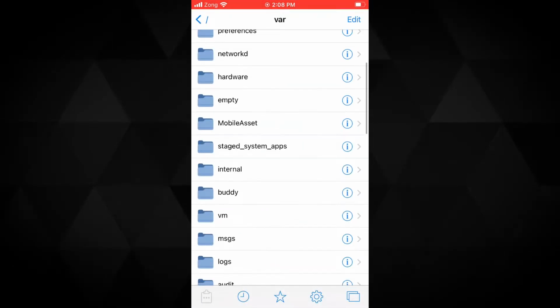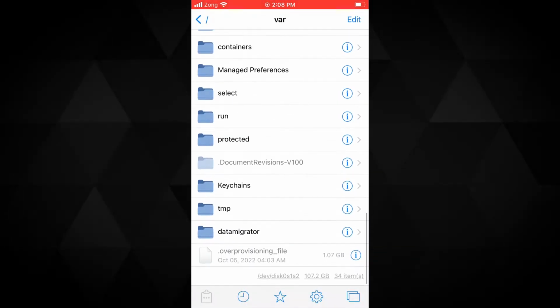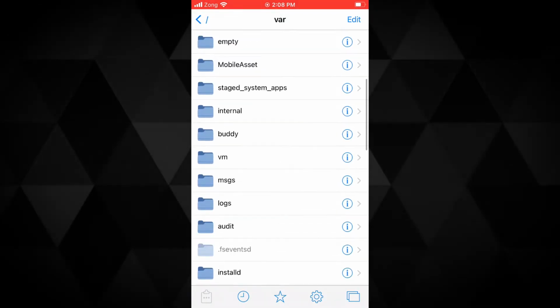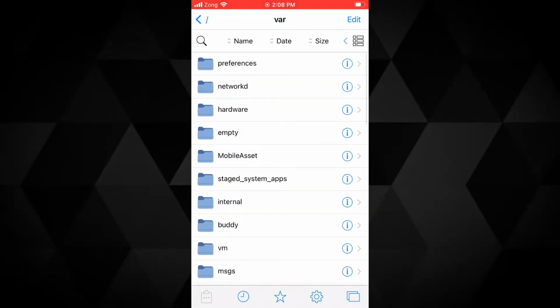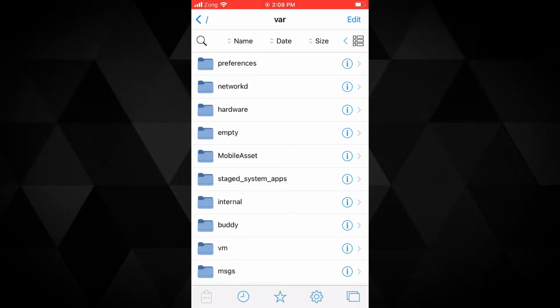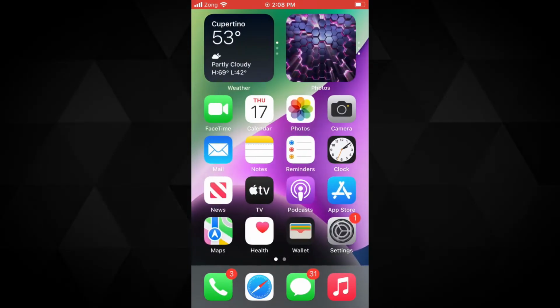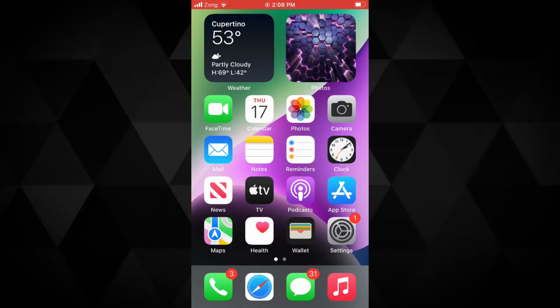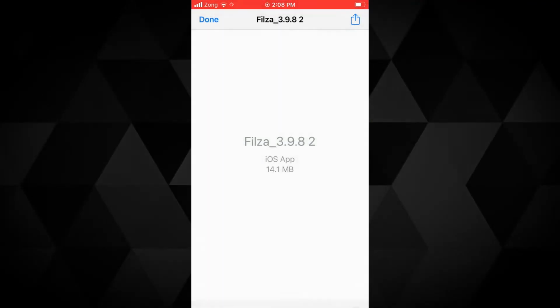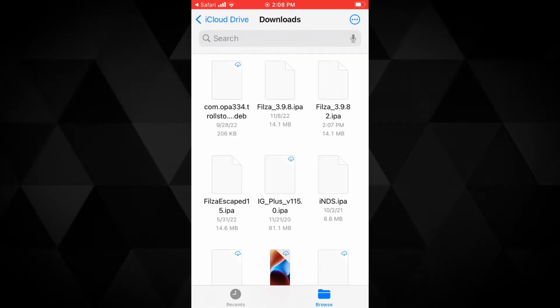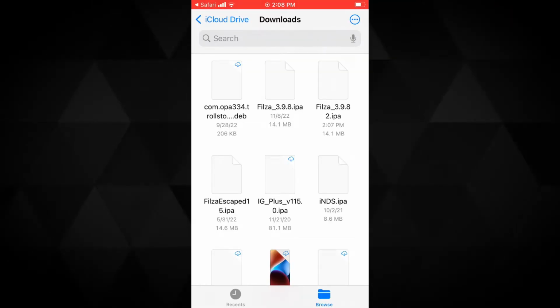Now you can use it to edit the system files or install IPAs. I'm gonna show you both of that. First, I will show you how to install IPA files using the Filza File Manager. For that, of course, you need to have the IPA file in your device already, or you can download one. I already have a few IPAs in my device, so I will use that to demonstrate it.